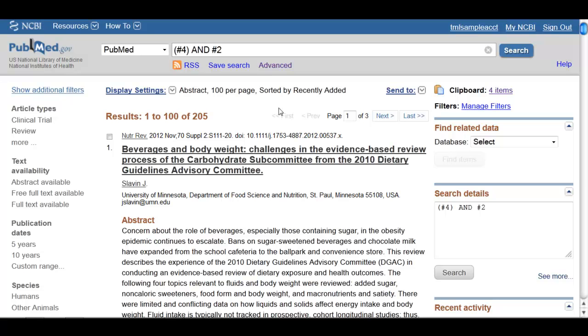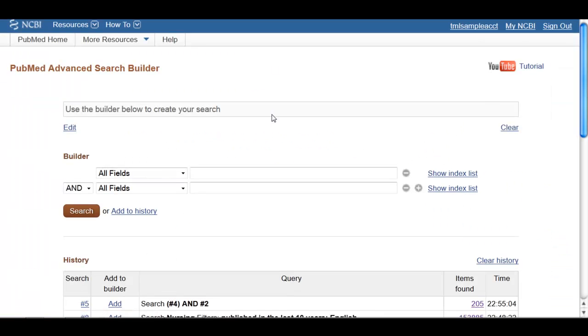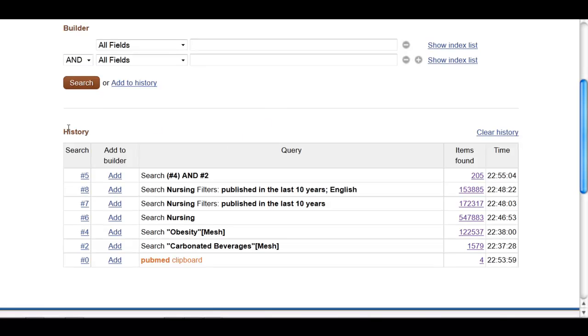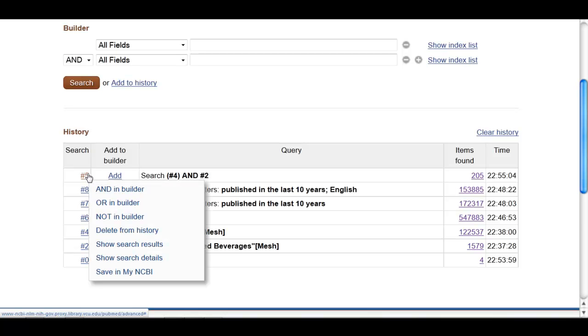The next step is to go back into your search history, which you get to by clicking on Advanced. Once here, you'll notice that you have your search history and everything that you've searched for. And in order to save a search, all you need to do is come over here to the number or the line of the search history you're interested in saving and click on it.